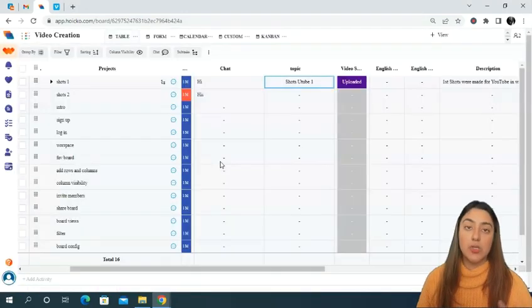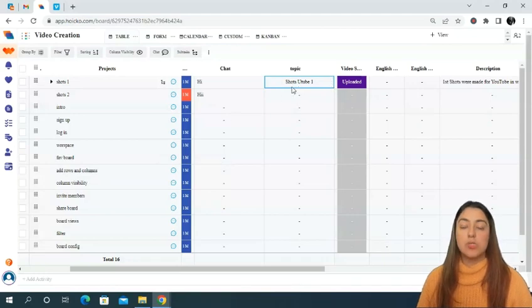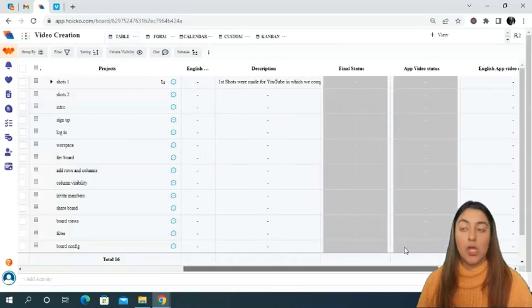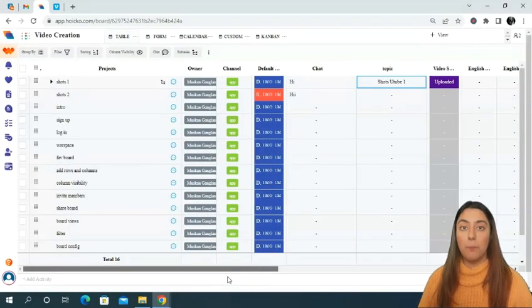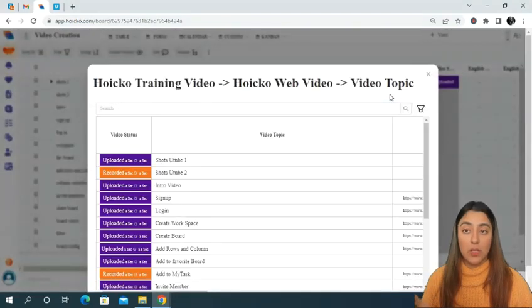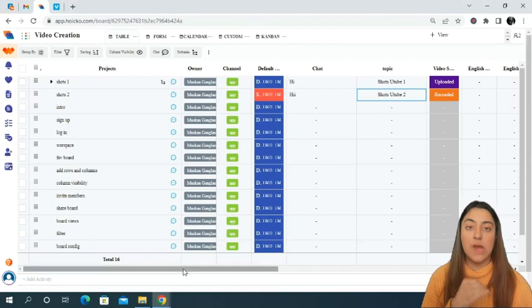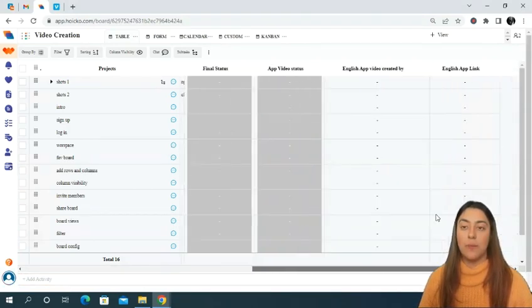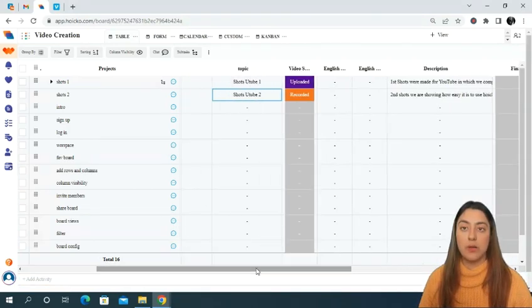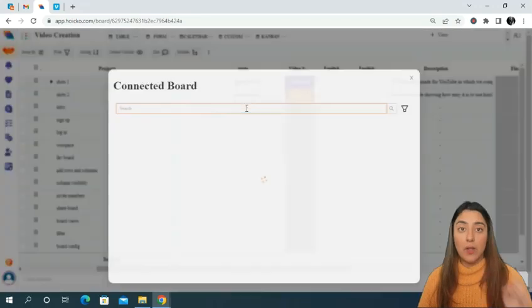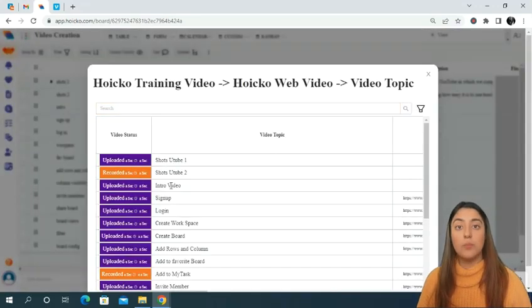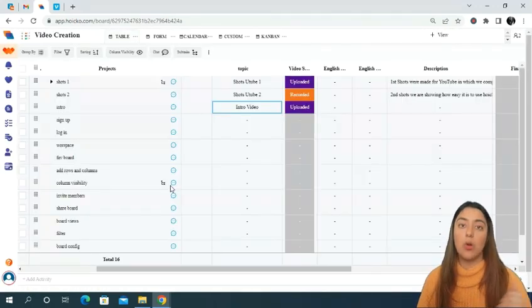So I've just selected the shorts YouTube row. I have selected the second shorts in the second row. If you can see, I'm comparing both of them. The data which is there over here is being compared with the data from that board which I have just connected. So the intro video board is also here. All the data of that row is being drawn from the other board in all the mirror columns also.